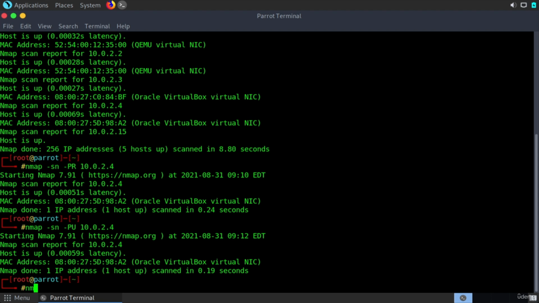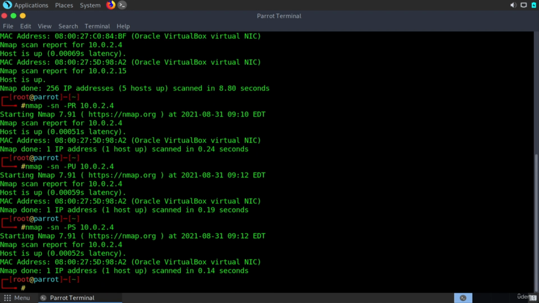As for TCP, we have a couple of options for that. We can say nmap -sn -PS 10.0.2.4. I'll hit enter, and this will perform a TCP SYN ping scan. TCP uses a three-way handshake. When we're establishing a TCP session, we start by sending a SYN packet, and we wait to receive an ACK packet back as an acknowledgement. Then we'll respond with a final SYN ACK message to complete that handshake and establish a TCP session.